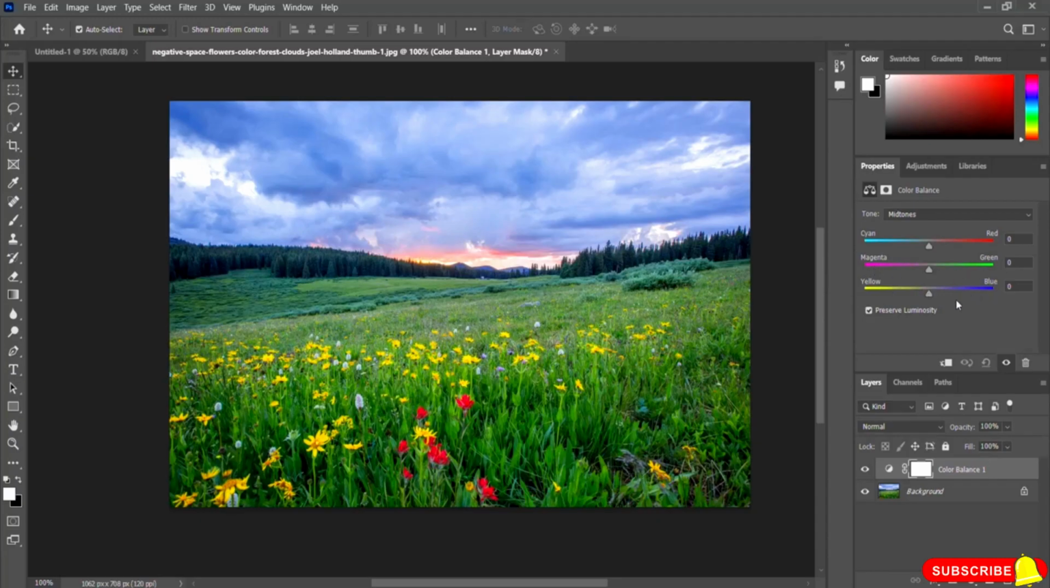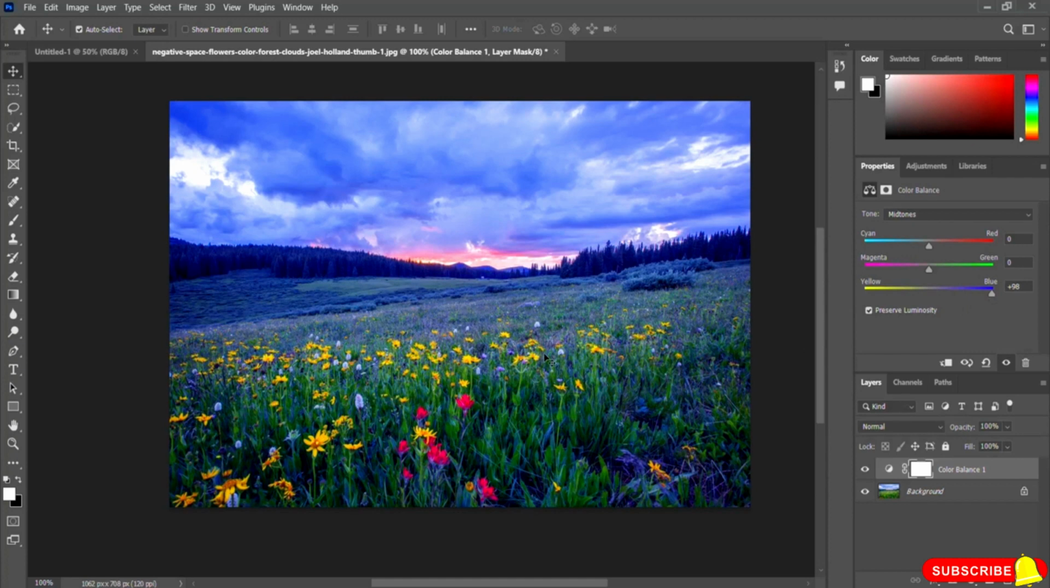So which color effect you need to apply to the image, you can apply it from here. Suppose you need to apply some kind of yellow effect to this image, you just have to move this pointer to the left side, so you can see the result, that yellow effect is applied to the image. And if you need the blue effect, you just have to move the pointer to the blue, and you can see the bluish effect is applied to the image.